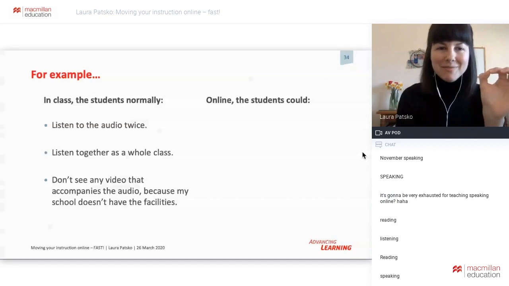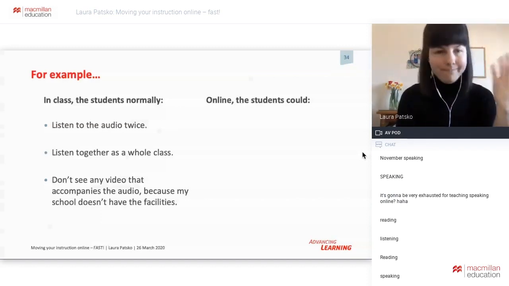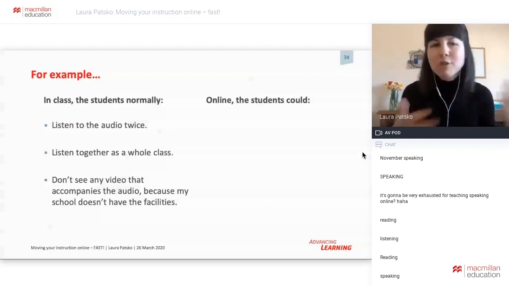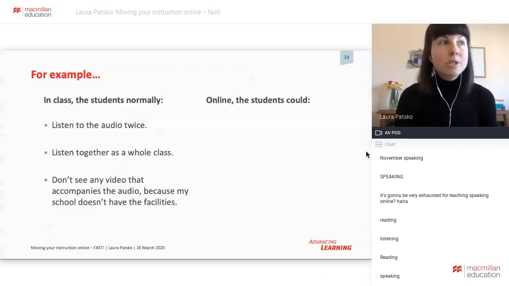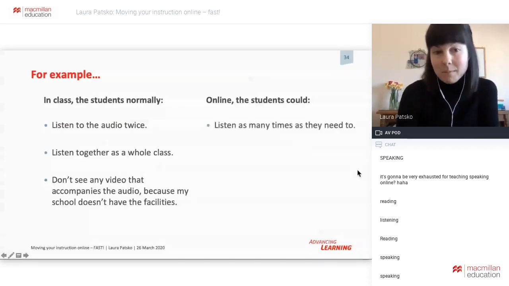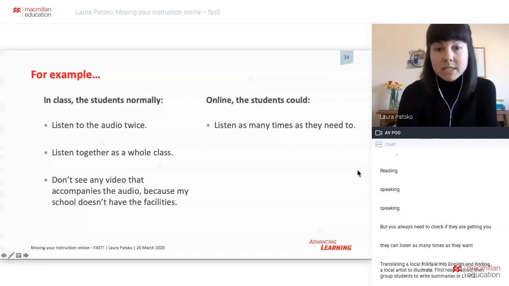How could I adapt this following the FAST principles to do it online? Or I say online, but I mean just generally in this current situation. So my students could listen as many times as they need to. I don't need to stop them after 2 times. Maybe some students want to listen again.